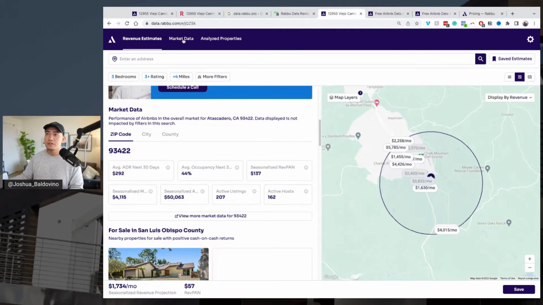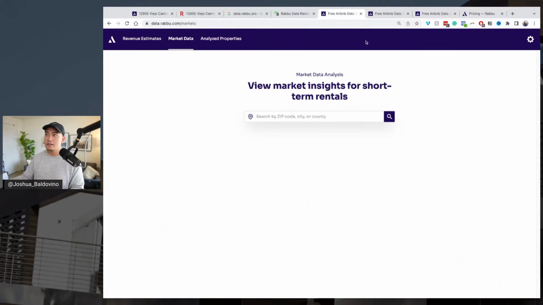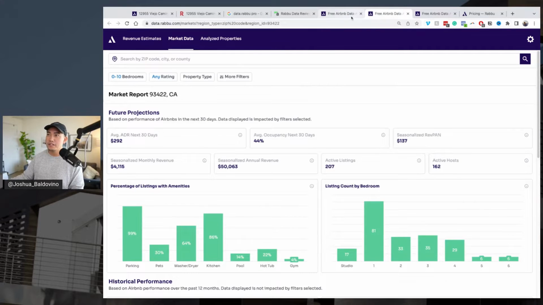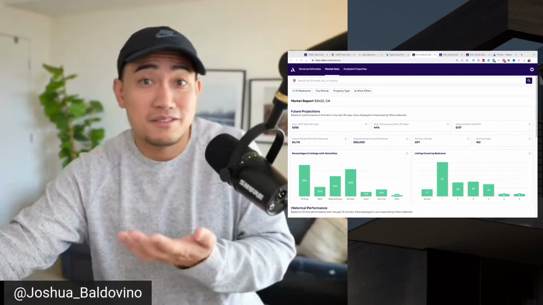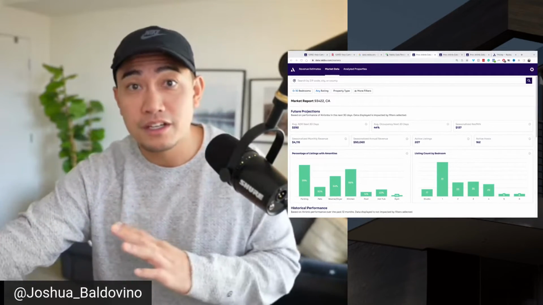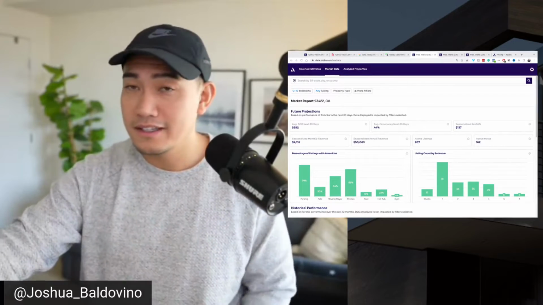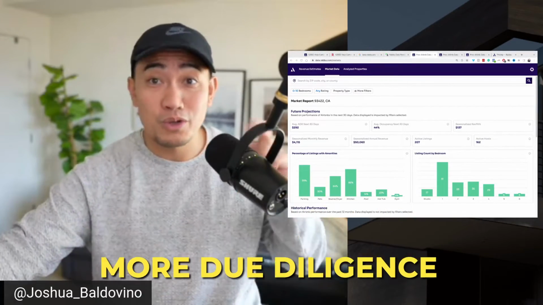So if I go into the market data side, bang, let's do that same zip code. Obviously, this is probably going to pull up the same thing. So it's 93422. I like this feature because if you're looking for a new market, this is a great way to get a quick snapshot before you do more due diligence. And that's probably a theme throughout the video: more due diligence.